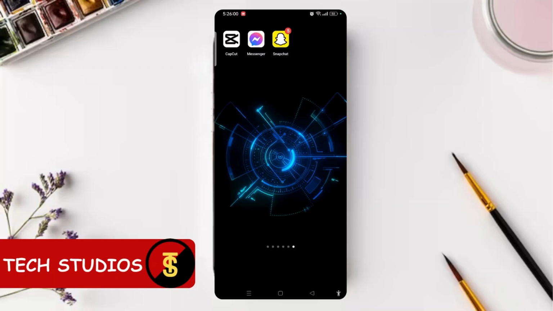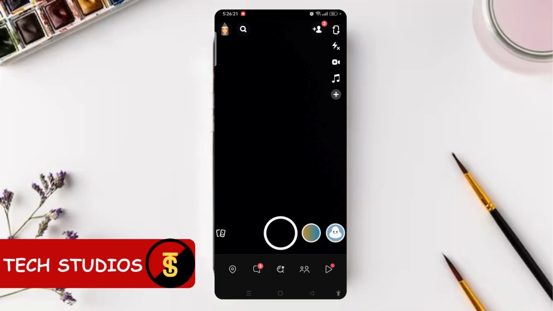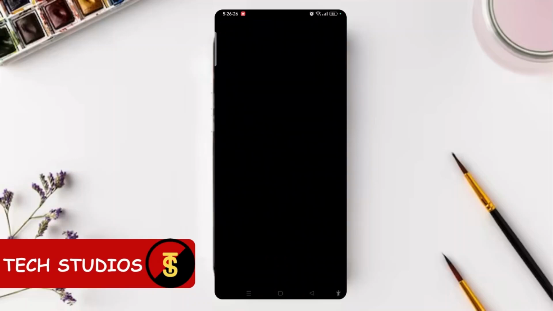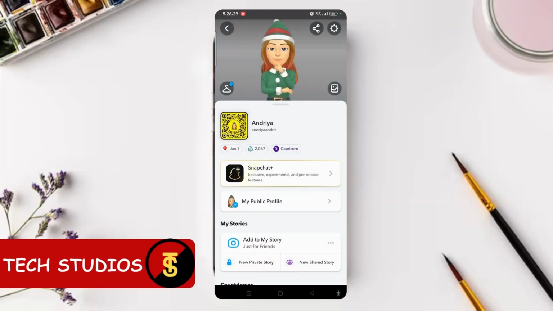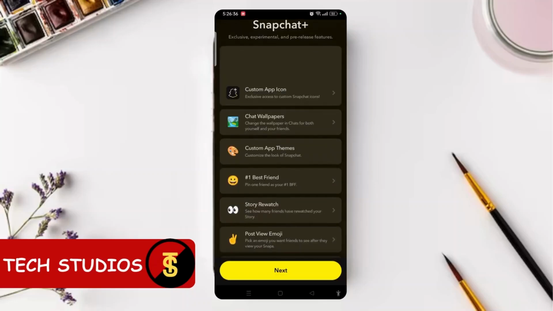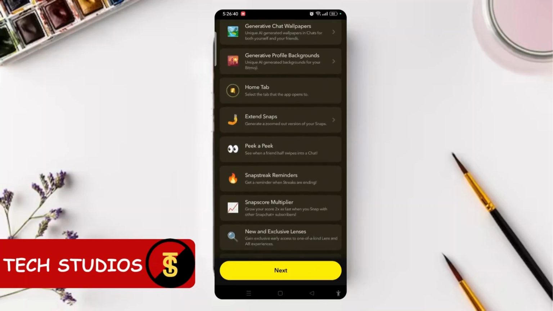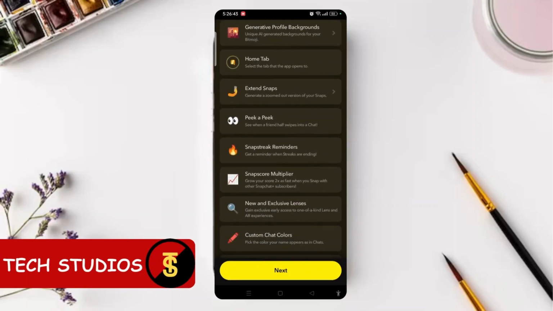The first thing is open Snapchat and then log into your Snapchat account. And then tap on the Bitmoji icon at the top left corner of the screen. Then here you can see the option of Snapchat Plus. Open it, and when you scroll all the way down, you will see Peek a Peek with two eye icon. So it has been shown here.